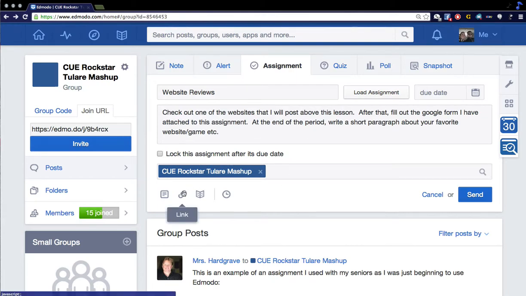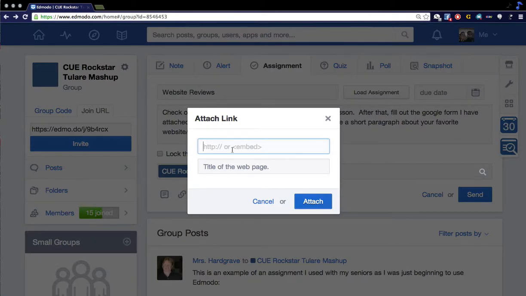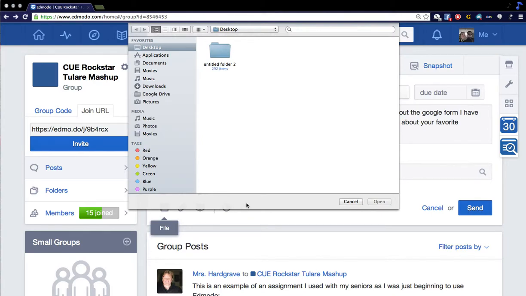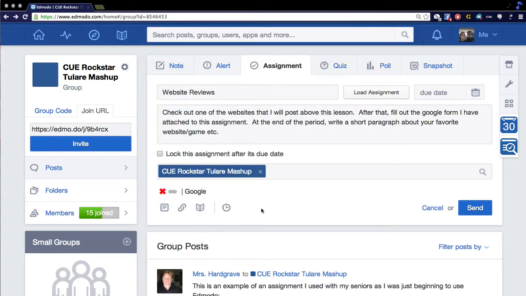And if I wanted to, I could then add a link. So I could say just for this http://www.google.com, and right here it's going to say Google, and I can attach that. You could actually attach a file as well, so you could immediately just pop that in there and put a file, a picture, or anything like that.